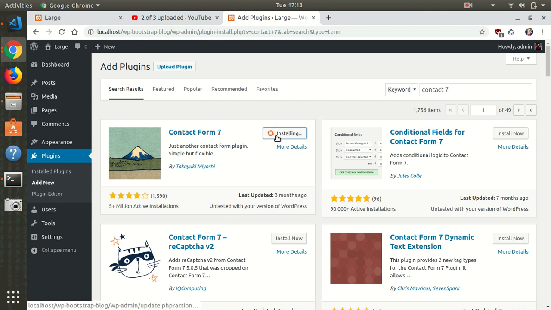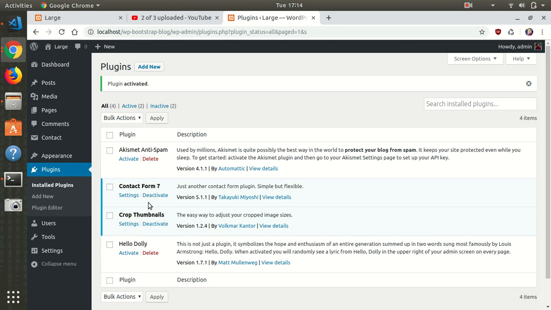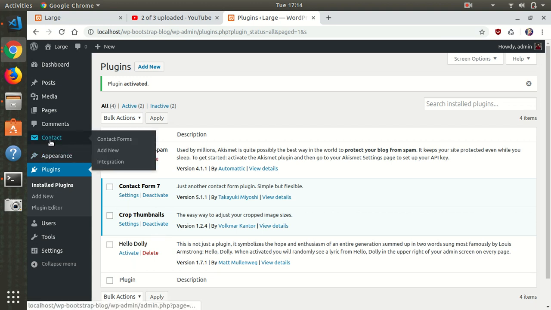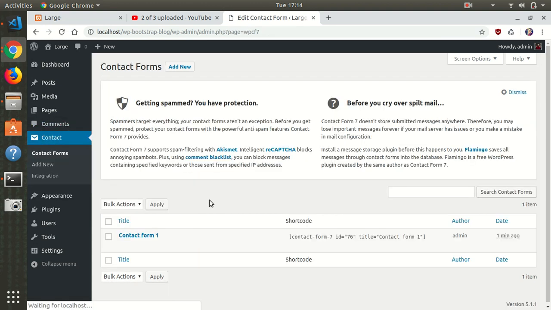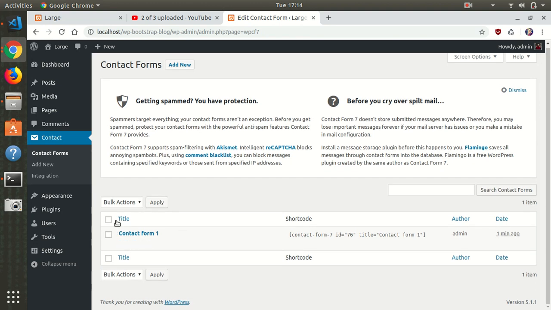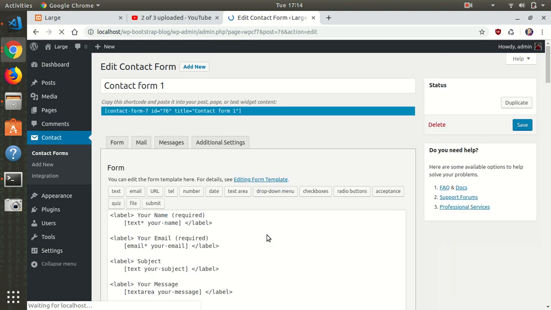Okay, so now the contact form plugin is being downloaded and activated. After it's activated, you can see that you have a new tab here inside your dashboard. You can see that you have just a sample one, so you can go ahead and open that.